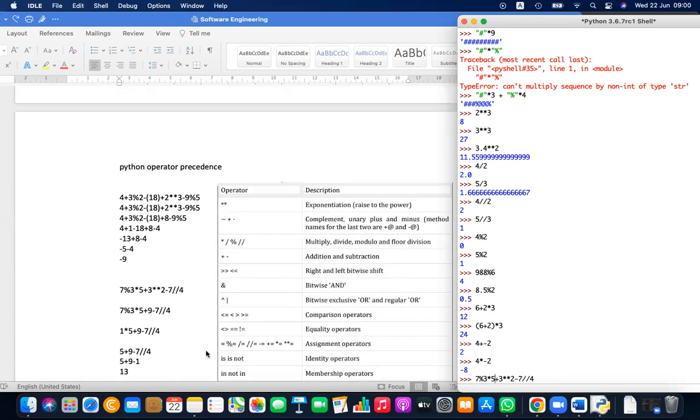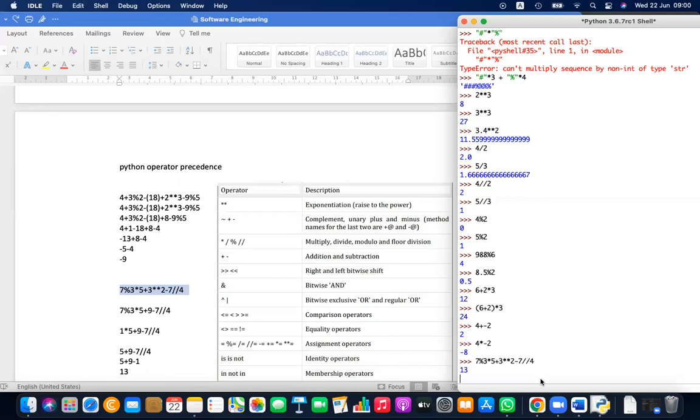So this is what is happening there. You can write that down as well. Python will directly give the answer without the steps, but you should know how it happens.